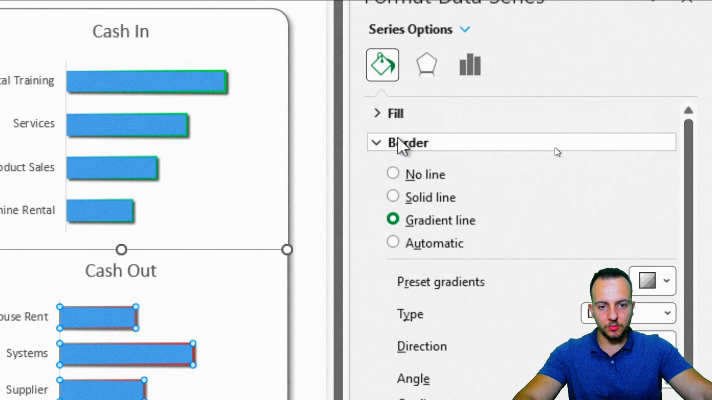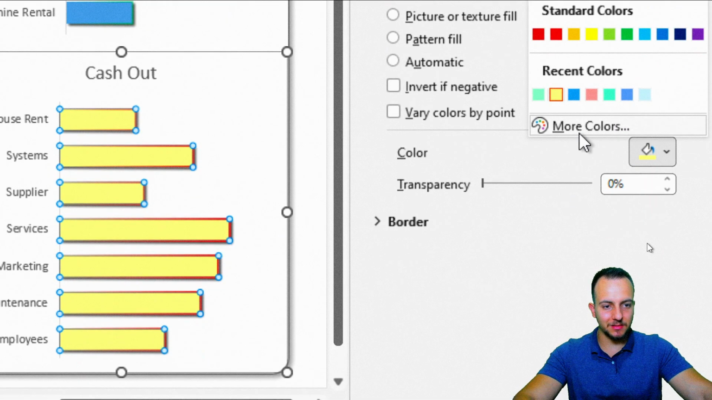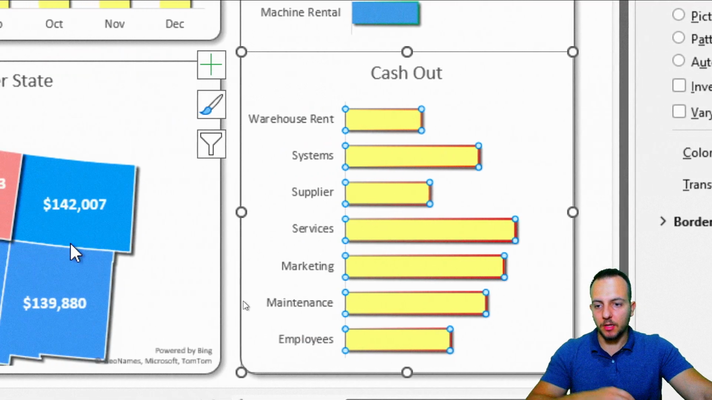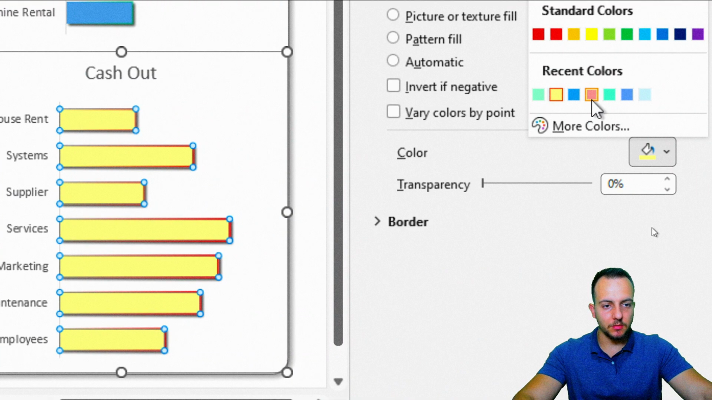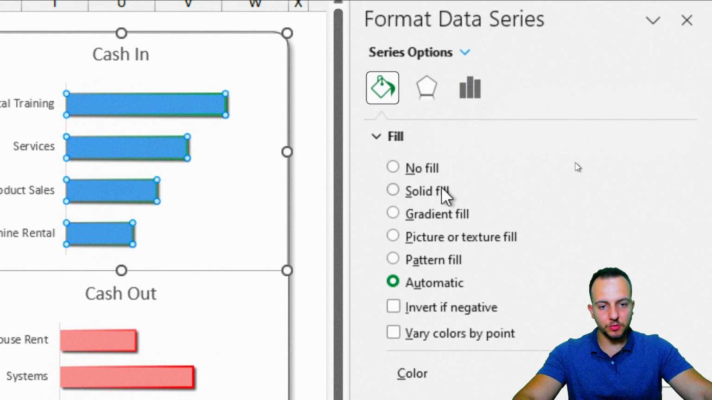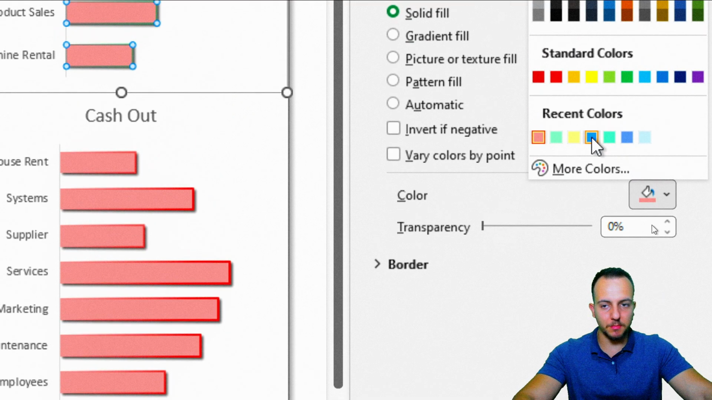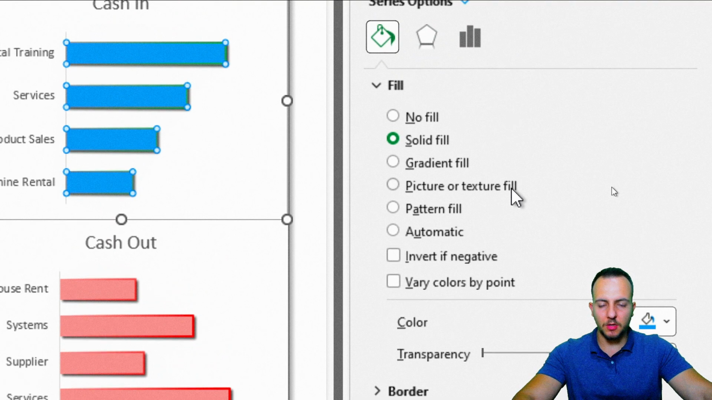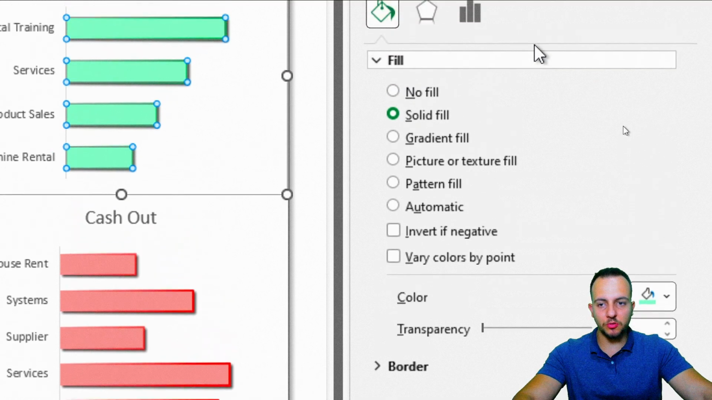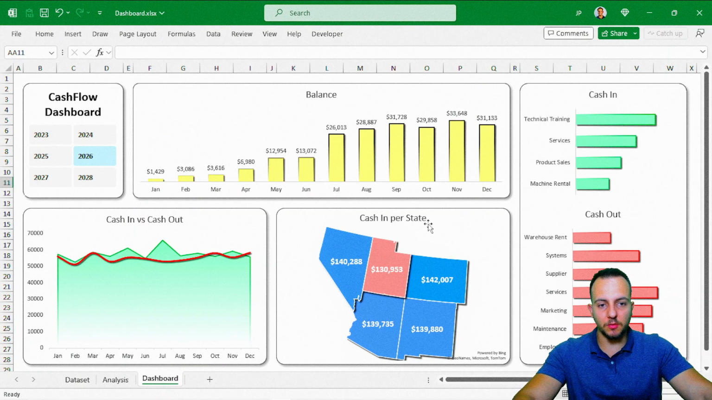Now I can go here to the fill and choose solid fill and use a custom color, or actually I can use the same color as we use here to the map chart, this red one. And the cash in chart, I can also choose the fill as a solid fill and use the same blue as the map chart, like this, for example, or maybe not blue, but a green color. The same green as we use to the area chart, for example, like this. And we're done. So this is the dashboard that we created.